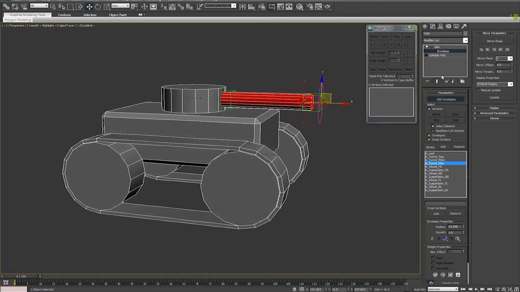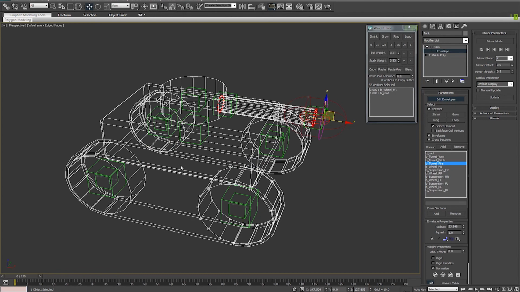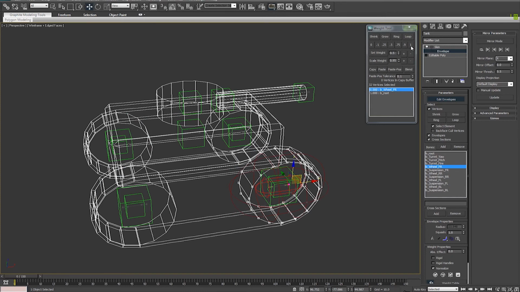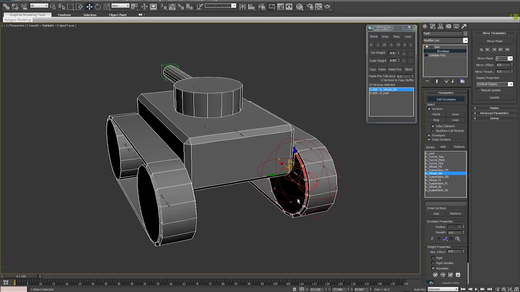Cool. Let's set up our wheels and our, what's the other one? Suspension. That's right. So front right. That one gets hooked up there. Wheel right.